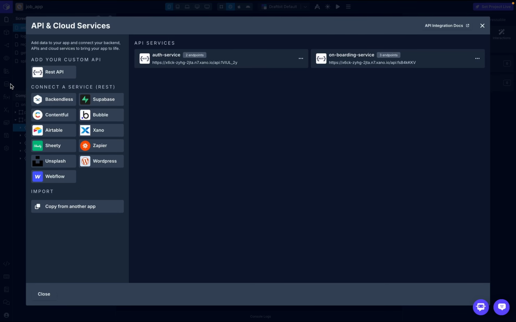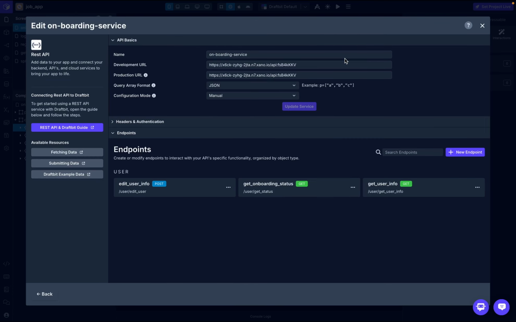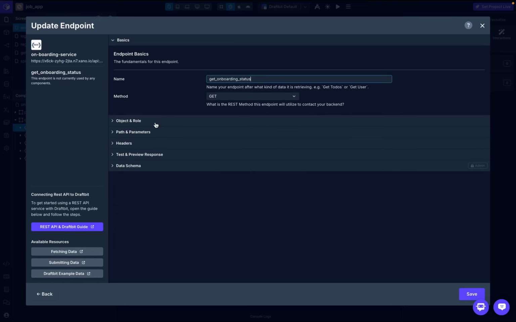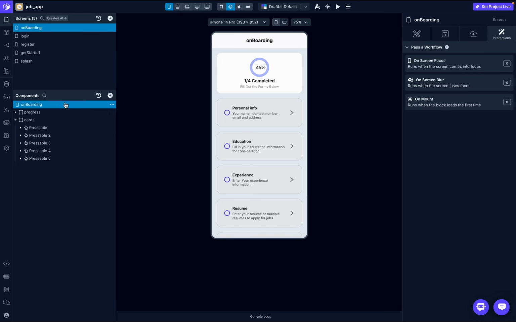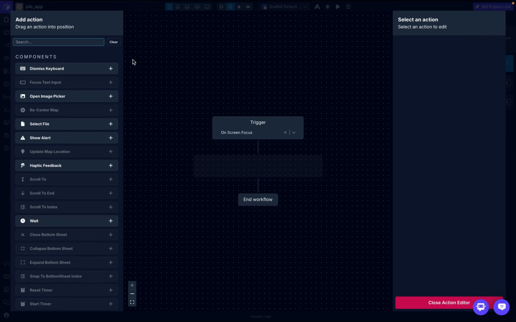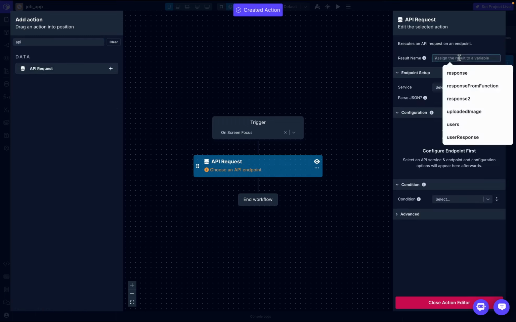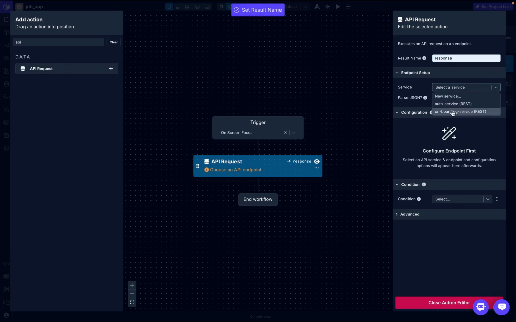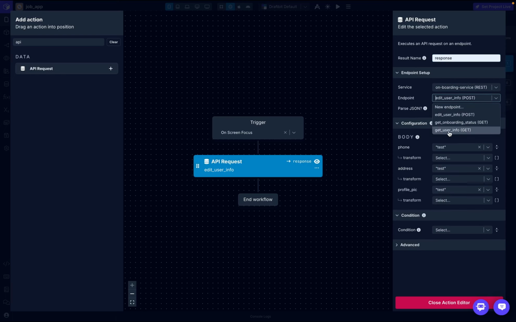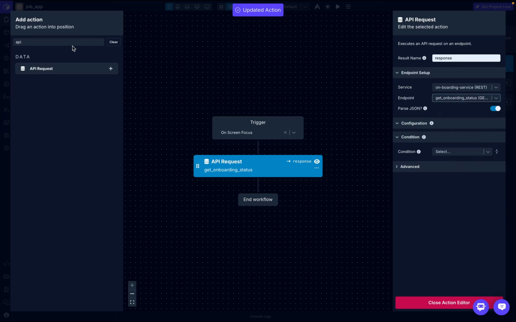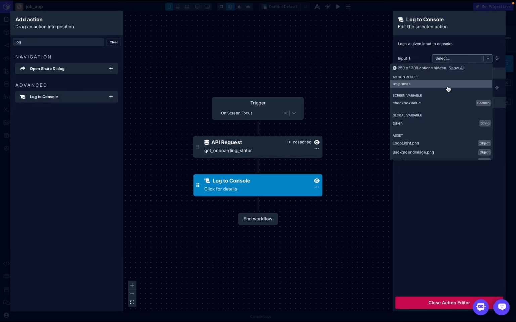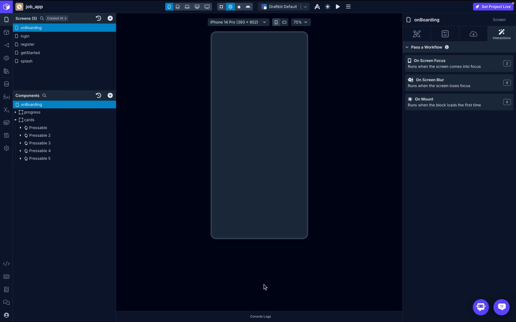So let's head over to data, and I've already gone ahead and created the backend service to get this information. Now we go to get onboarding status, and what this is doing is going to our backend and fetching that information. So when a user visits this onboarding screen, we can go to the action editor and make an API call. We're returning it as a response, and for onboarding we're getting onboarding status. For now, I just want to log that information so I can actually see if I'm getting something in response. Let's open my console.